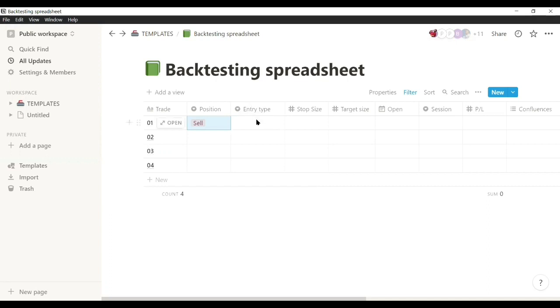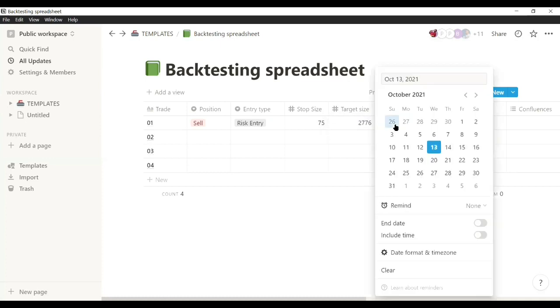So I also pay attention to my entry types. What kind of an entry am I taking? Am I taking a risk entry or a reduced entry? You then type that in. What is your stop loss size? You'll put that in over there. And then what is your target size? You'll add that on over there. Big, nice target, nice risk to reward ratio. And then which time are you opening this trade? So for me, you go to the date that you've opened the trade.